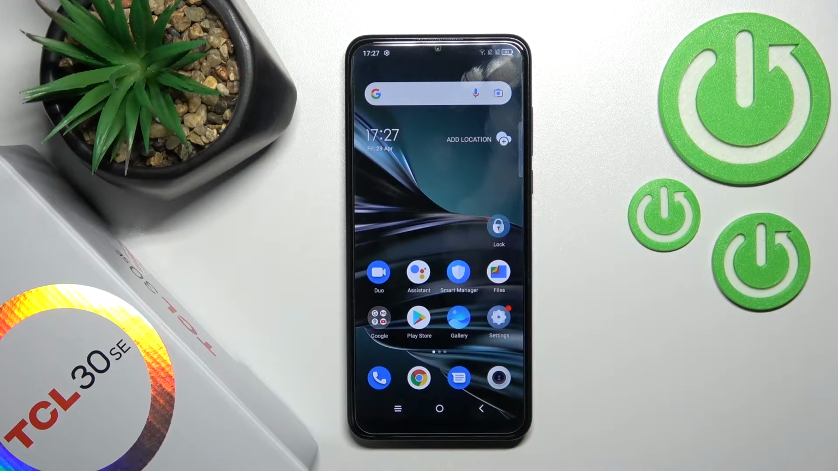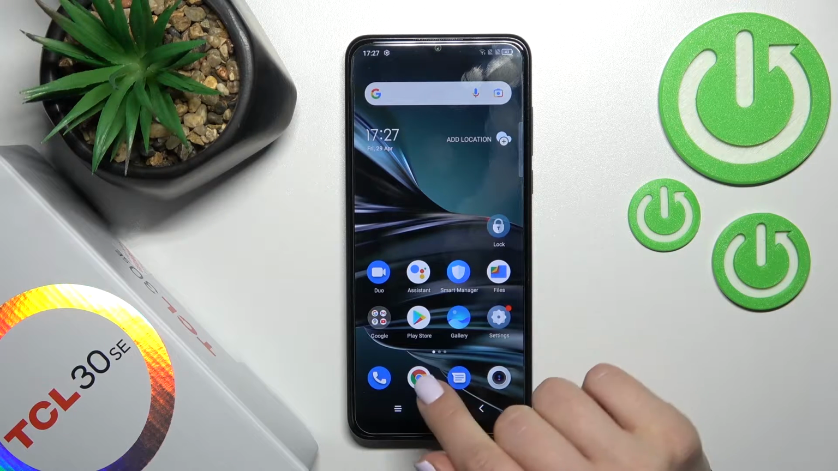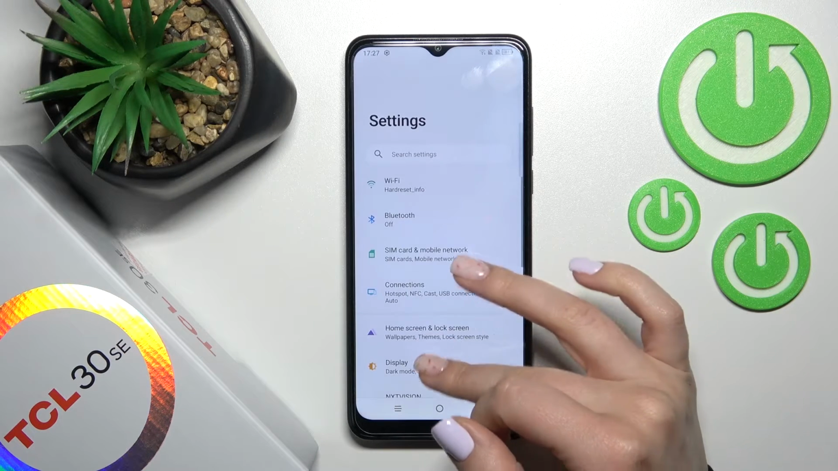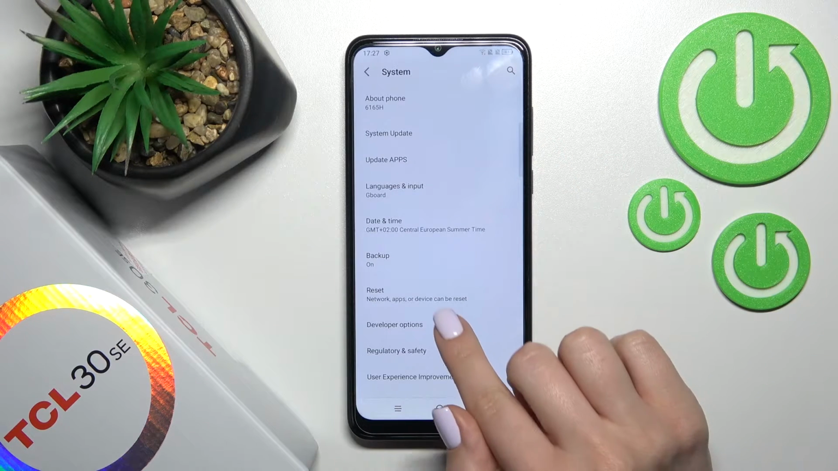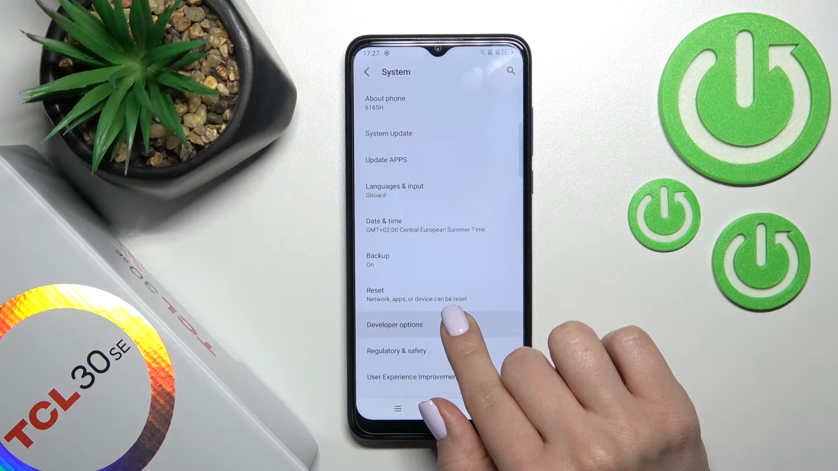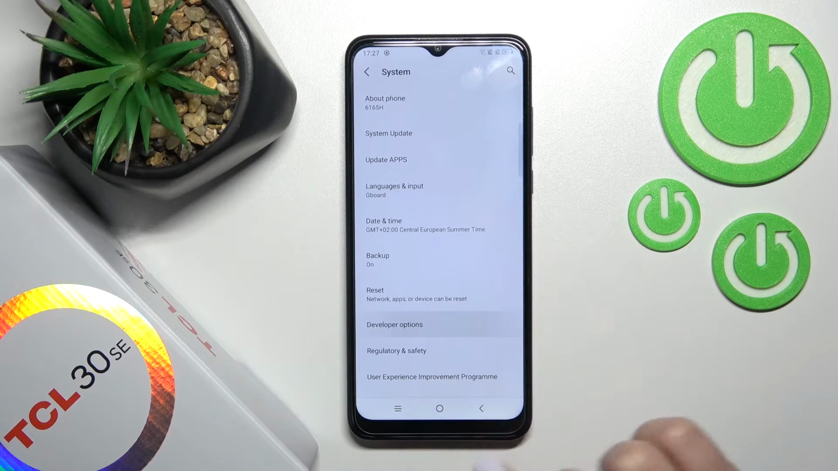Welcome to the TCL 30SE in front of me, and I'll show you how to hide developer options on this device. First you should go into the settings application, and after that scroll all the way down to the system section. And if the developer options are activated, you'll see the developer options section here.